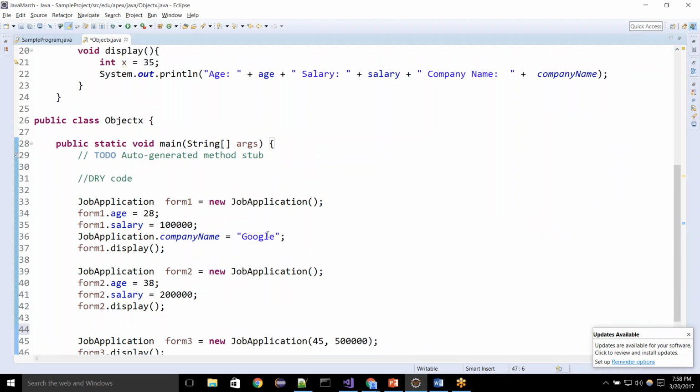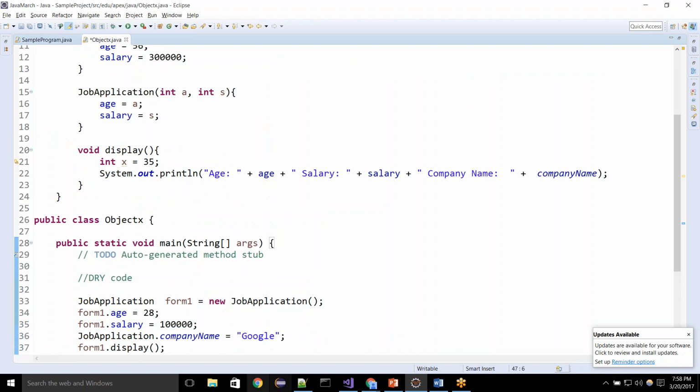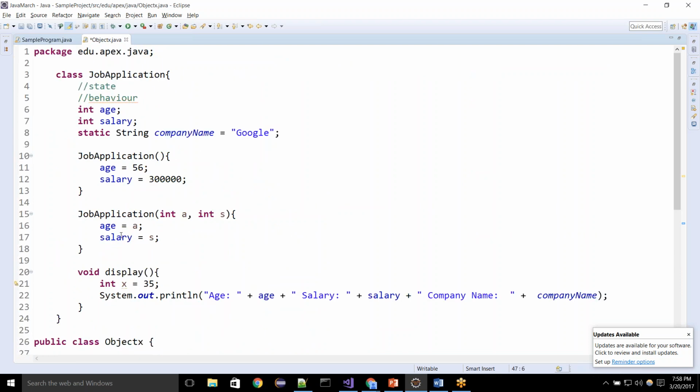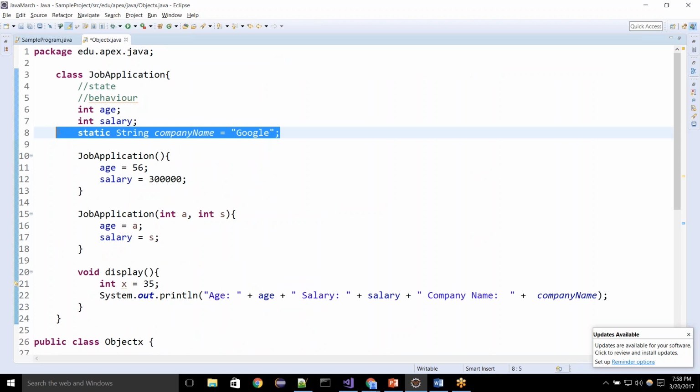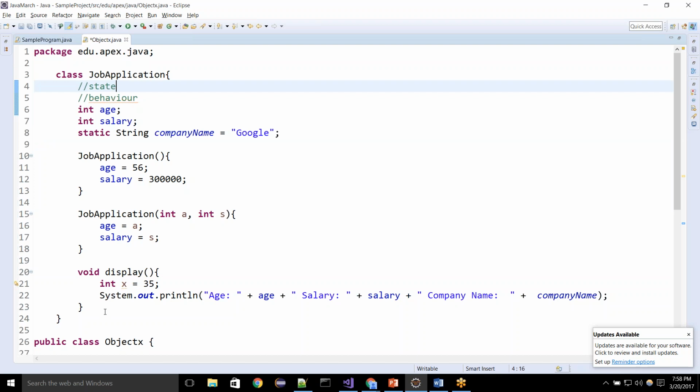About what? Here, you can just specify it anywhere. It doesn't matter. There's no specific rule for that. Because this is a class, you can specify it here or after the display method. That shouldn't be a problem. You can specify it anywhere.